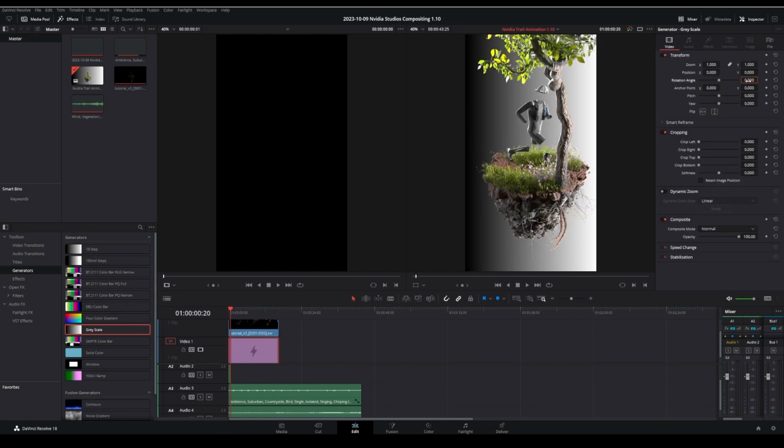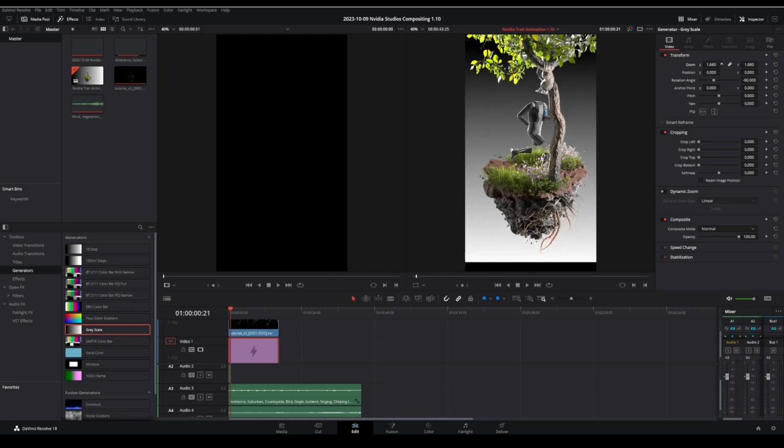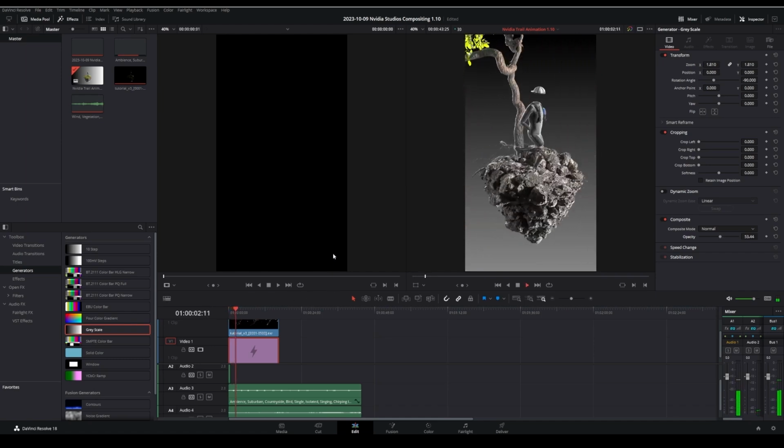First, let's rotate it by minus 90 degrees and let's zoom in. Now, it's a bit too bright for me on the bottom, so I'm just reducing the opacity a bit, and I think it will look fine for me.